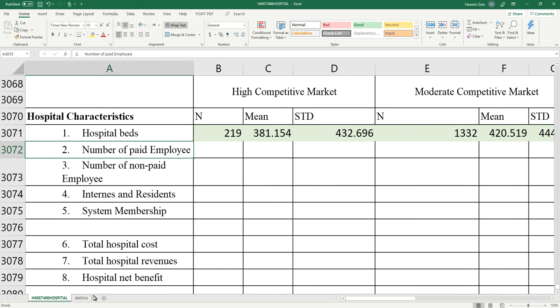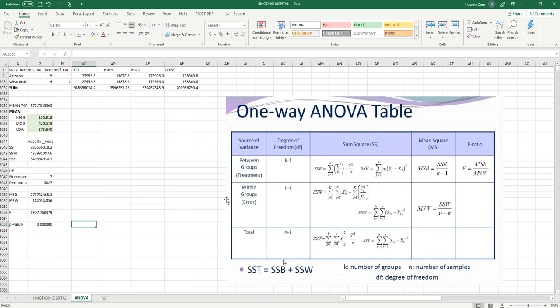But the interesting thing is about the ANOVA test, so let me give you an example. The data set I'm providing is a long data set.